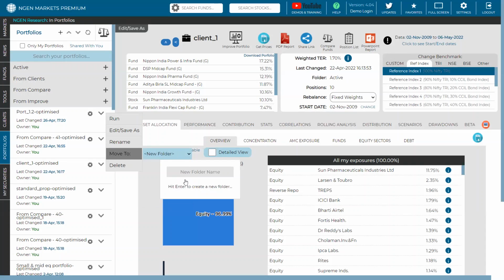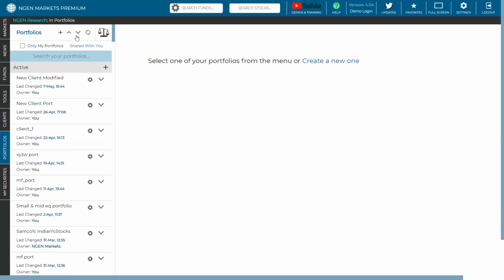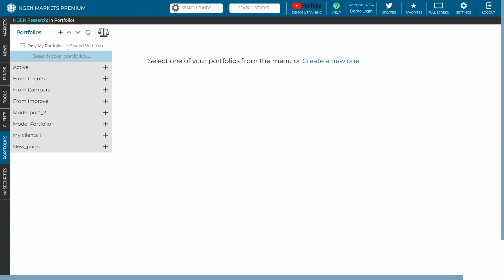Why is this important? Because if you have a new folder such as, let's say, model portfolios 2, this will help you create repositories, to create folders for different model portfolios, and then it will be easy for you to gauge in which particular folder you have kept your portfolios. So as you can see, model portfolios 2 is added here. Now you can see one portfolio is added.